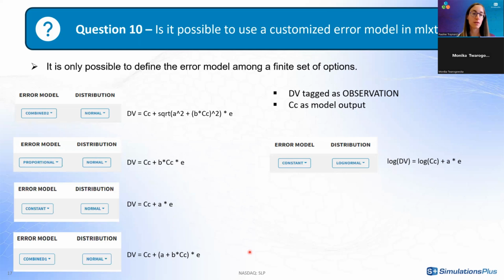The advantage is that it is very easy to define it because you just have to specify the distribution that you want for the observation model, so either normal or logit normal or log normal, and the error model. With just two drop-down lists, you can define all these options. When you keep the distribution as normal, you can choose among all these four choices.